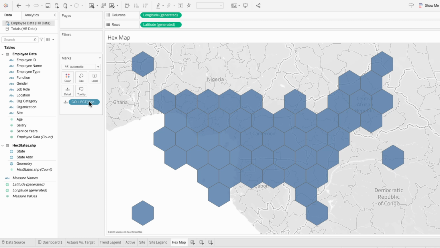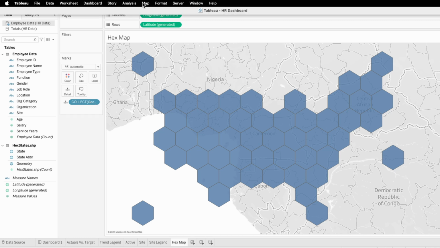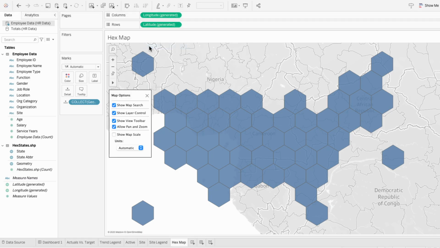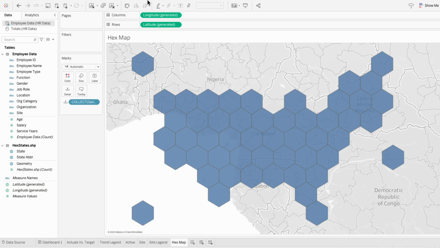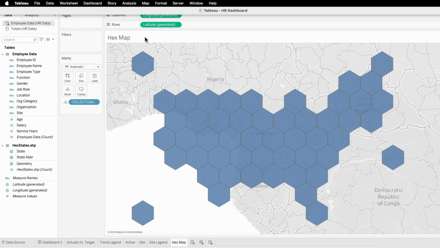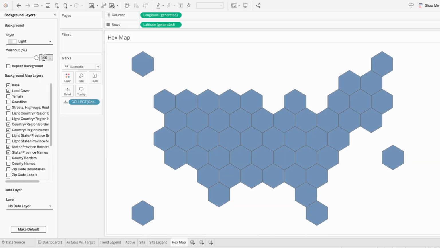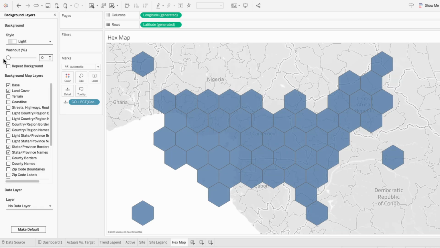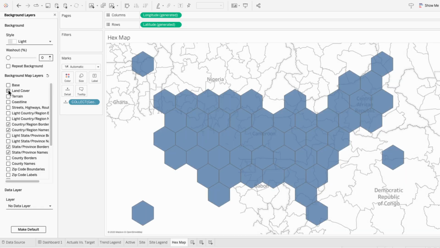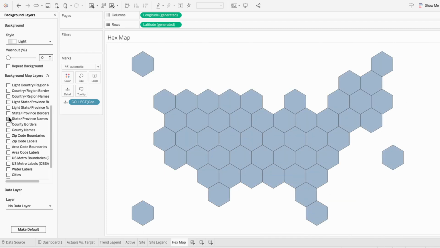And we don't want this background map because it's not set to the accurate coordinates. So I'm going to go to the Map tab at the top, choose Map Options, and uncheck all of these. That way users can't mess around with the functionality of it. Then to get rid of the background itself, I'll go to Map again and choose Background Layers. One option I've seen a lot of people do is set the washout to 100%, but if you want this on a non-white background, I think the better option is to keep the washout at 0 and just uncheck all the background map layers. That way we can put it against any background we want.